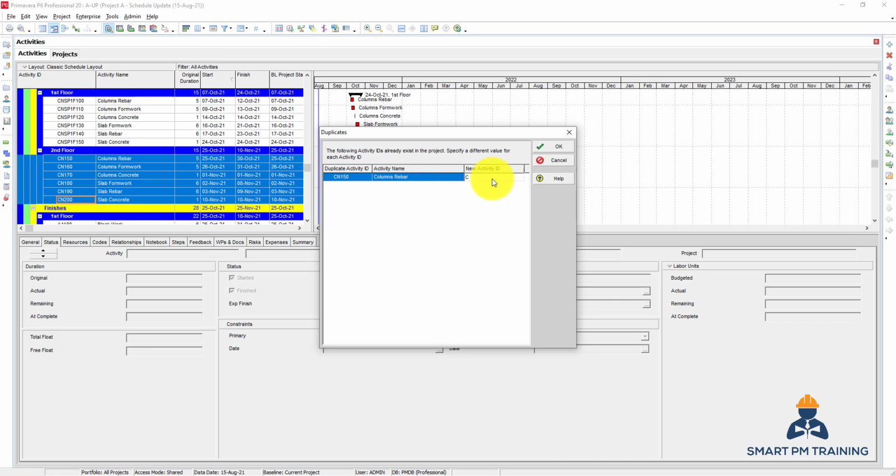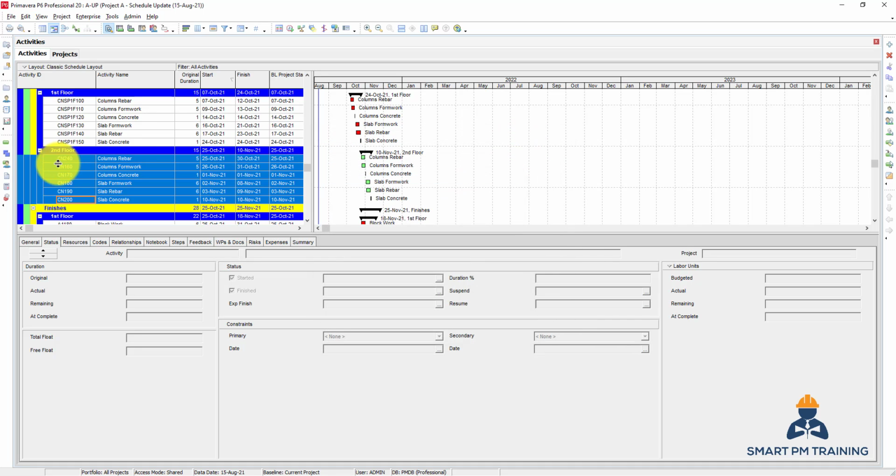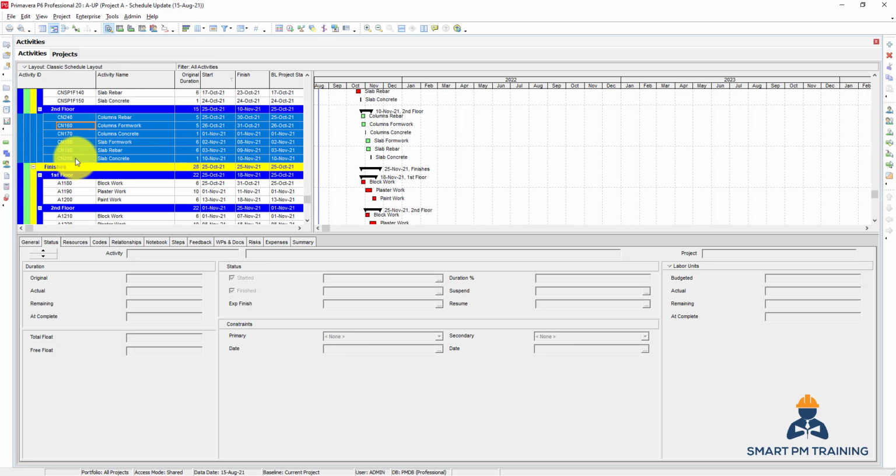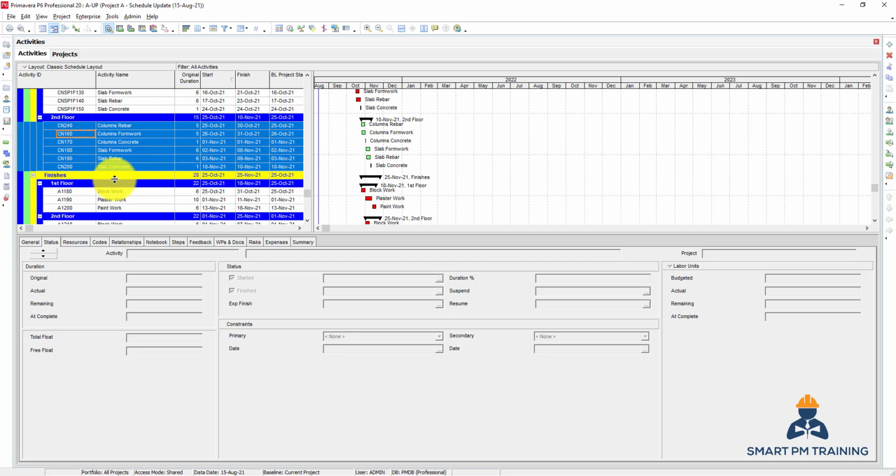So let's say I want to make it CN 1, maybe 200. It is not unique either. So CN 240. Okay. So this is for renaming activity ID. In the next lecture, we will talk about user preferences.